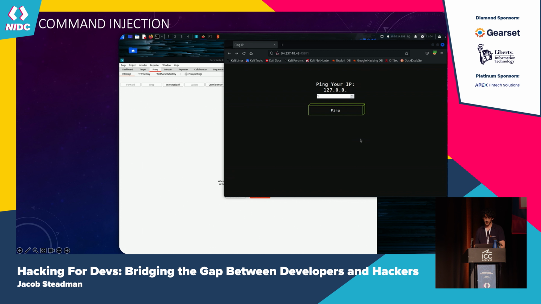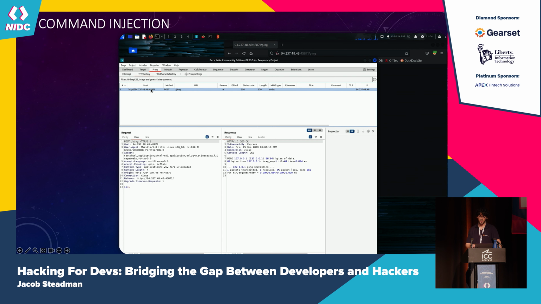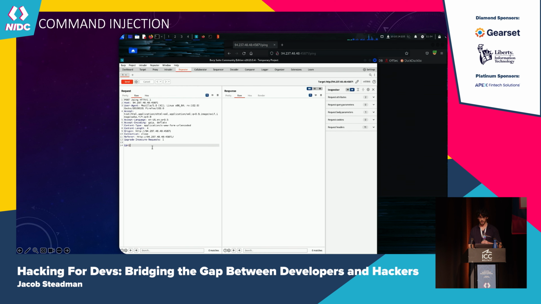OS command injection then is a similar attack to the other command injections, but in this one you're attempting to inject operating system commands at the server that'll run and make a connection back to us. So in this simple example, the server is attempting to ping an IP address that you put in, but you can use a semicolon to append additional commands after that ping command.